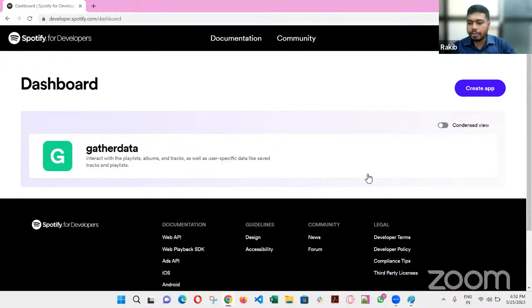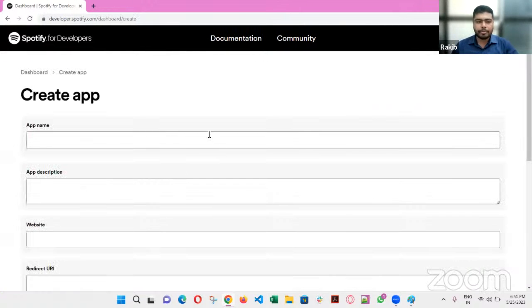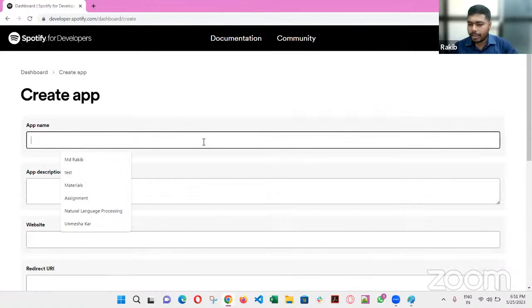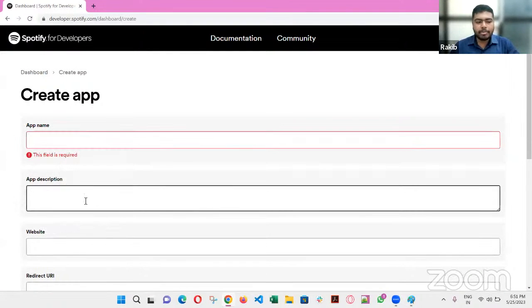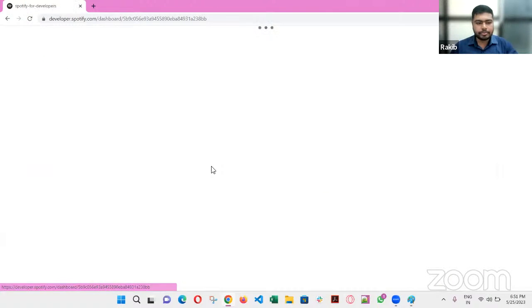So how do you create an API for Spotify? Once you log in, you will see something like this. When you click your name over here, click on Dashboard. The dashboard will show something like this. It will be blank for you, but I have already created one app over here. Now you have to click on create app. You have to give an app name, whatever name you like, and an app description, what you want to do with this app. So for me, let's see what I have given.